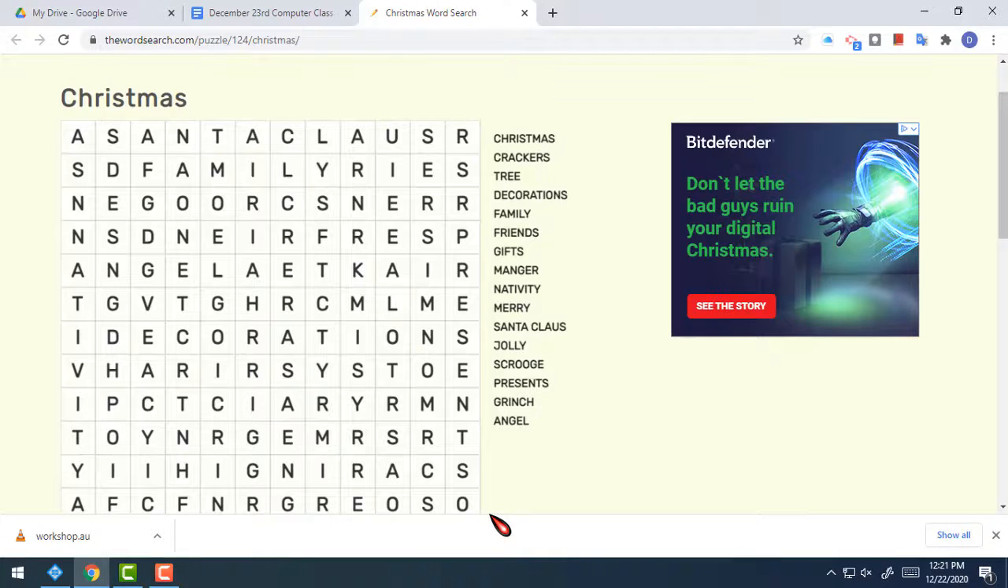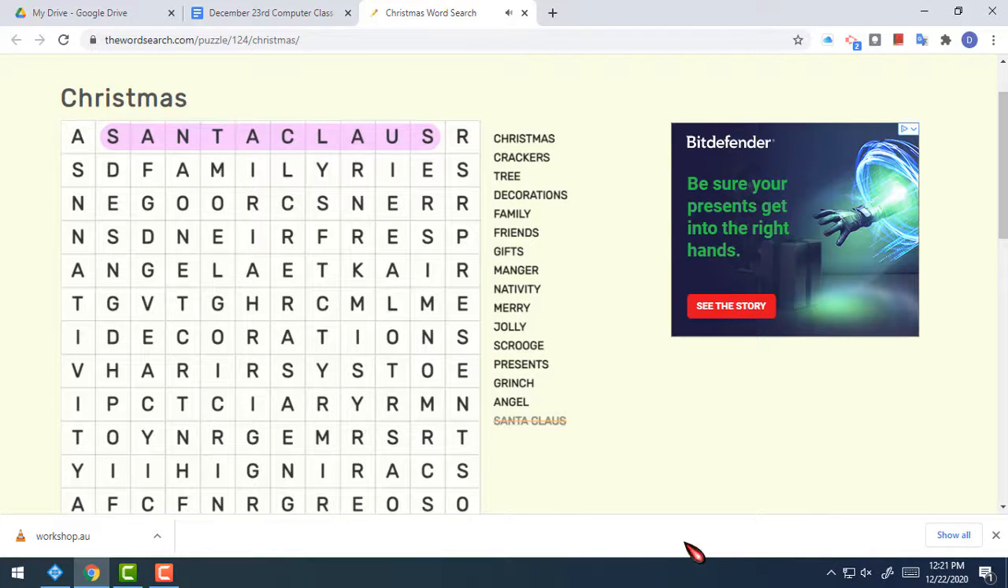And it's just like a word search that you would do on paper, where if I look, and I'm just going to find one right here, the first one that I happen to see that says Santa Claus right at the top. So I'll click and drag, find Santa Claus, and it automatically crosses it off for me. If you like word searches and if you want to do them, this is a great one. It rearranges it every time.